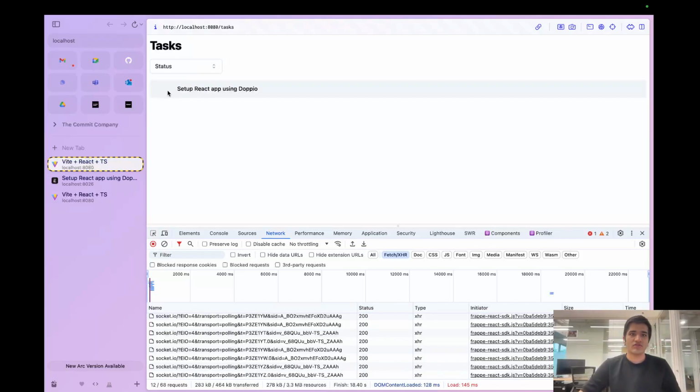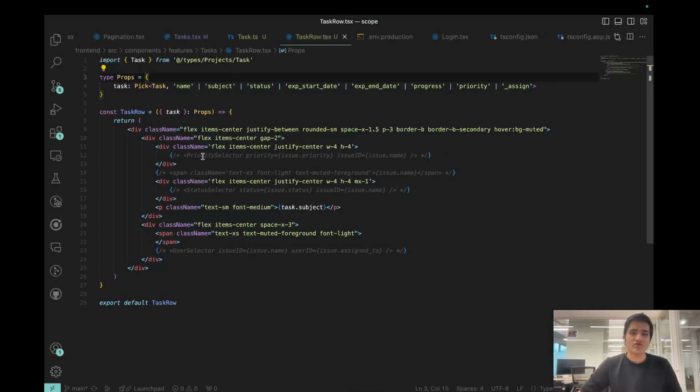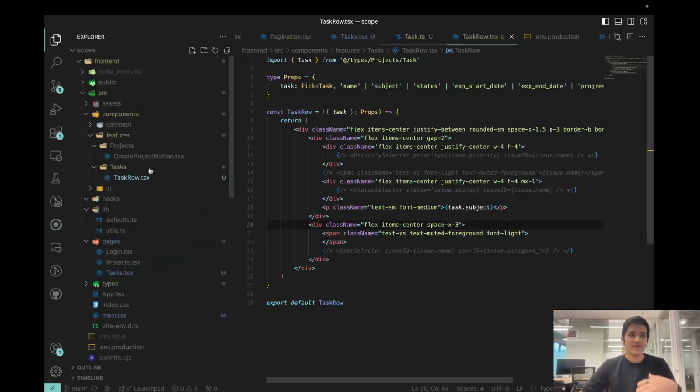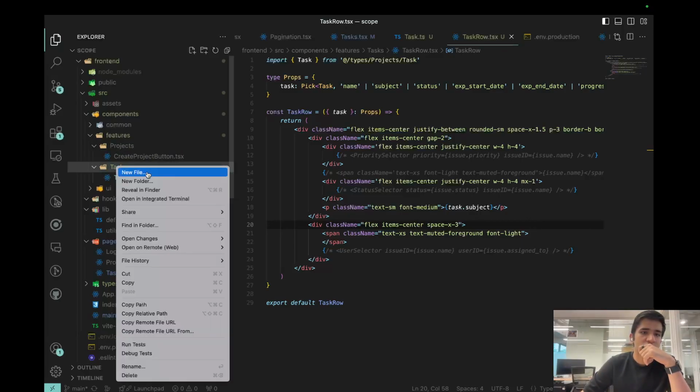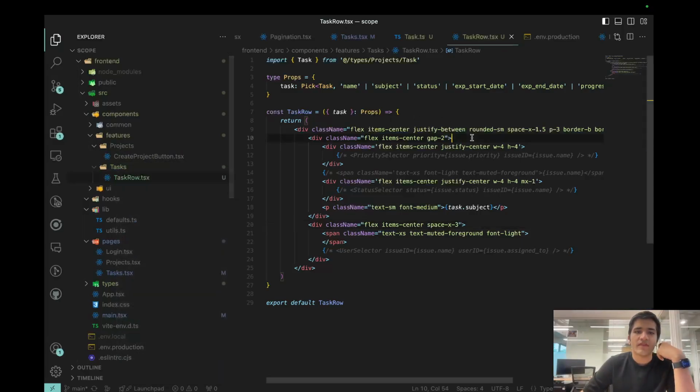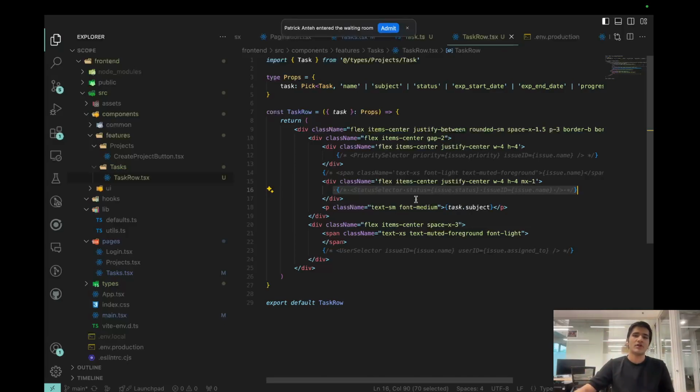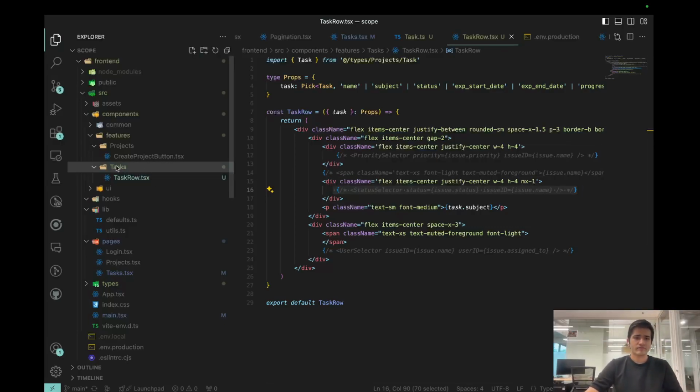And then we'll look at those components, right? So the first one is a priority selector, the second one is a status selector. We'll create these files in our common components features. Now the thing is that this priority selector and status selector are very specific to tasks only, because the values are dependent on the task doctype. So we'll create it here.